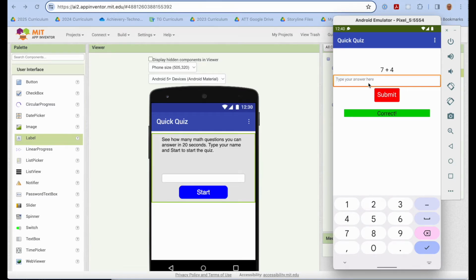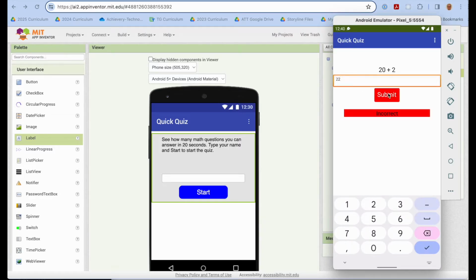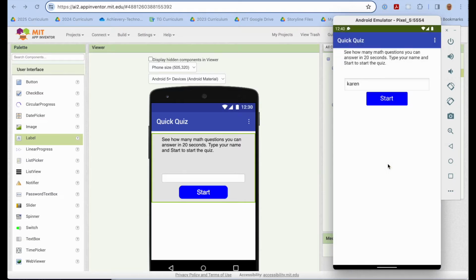-3. I'll get a wrong answer, so if I hit submit, we'll say incorrect. It told me I got 5 correct answers in that 20 seconds. And then it takes me back here, and I can play it again if I want. Okay, so that is the demo.